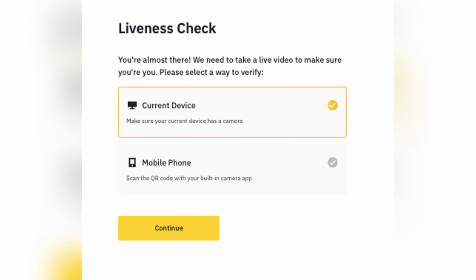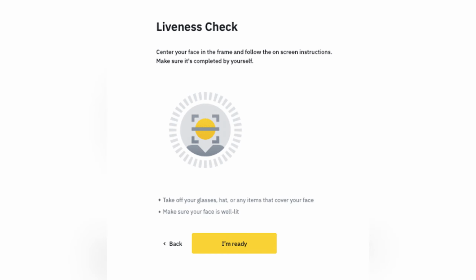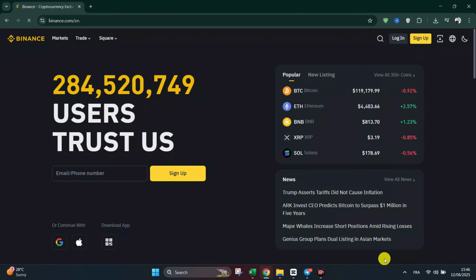Once you've submitted everything, Binance will review your application. Verification is usually fast, but it can take longer during busy times. If it still fails, check for typos in your name, blurry photos, or expired documents. Then try again. And that's it. Your Binance account should now be verified and ready to use.